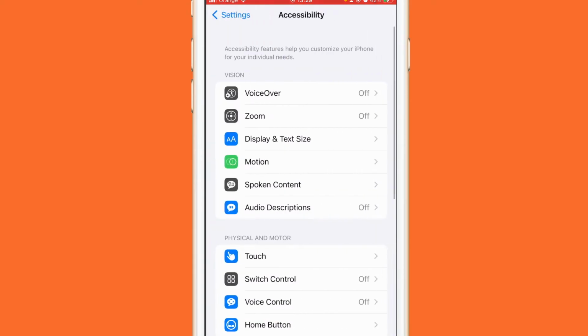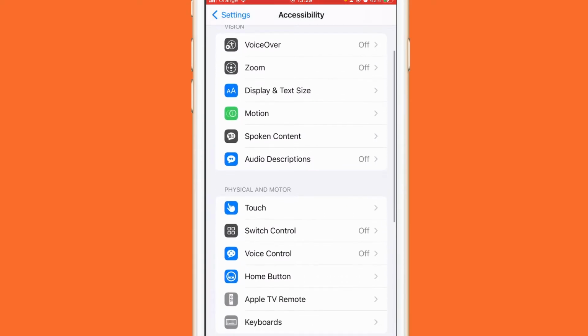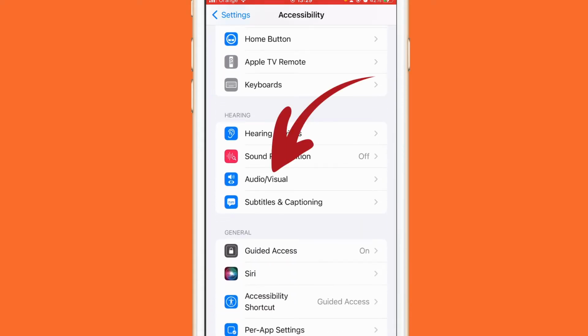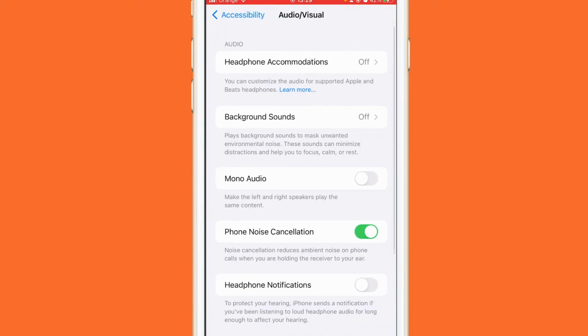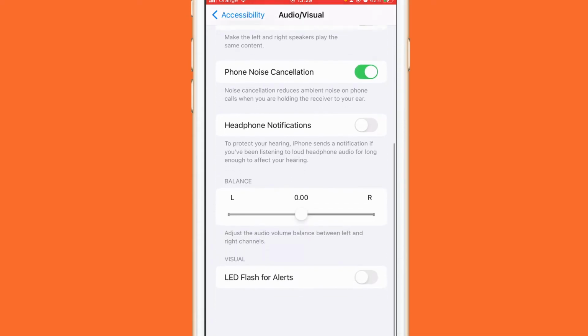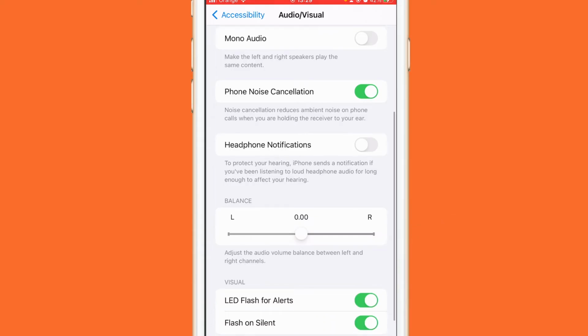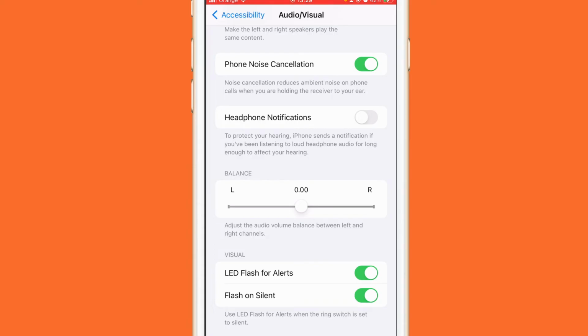Accessibility. All right, now you want to scroll down a little bit where it says audio slash visual. Okay, audio slash visual, you want to click it, and after that you want to scroll down at the very bottom. Okay, you will see here LED flash for alerts. You want to just turn it on. Okay, just click it.